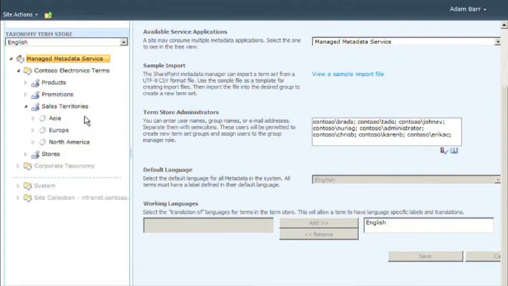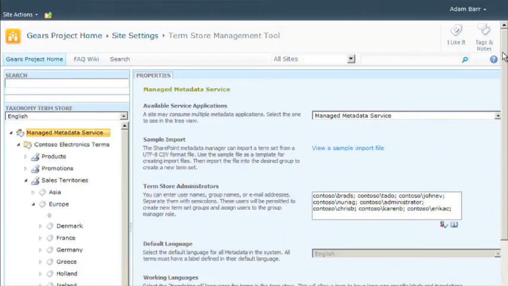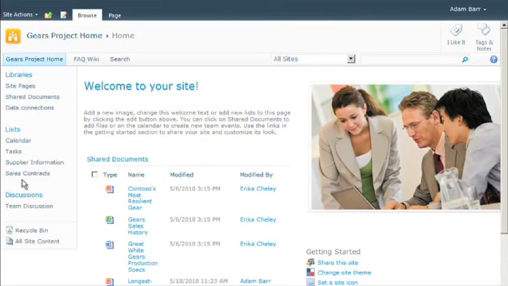Okay, now that you have created these metadata terms, how do you now get them in your lists and libraries? You add a managed metadata column type to your list or library. Recall that SharePoint 2010 provides several kinds of column types, single line of text, number, and date and time being a few. The Managed Metadata column type allows you to add a column to your list that points to some place in your term set hierarchy.